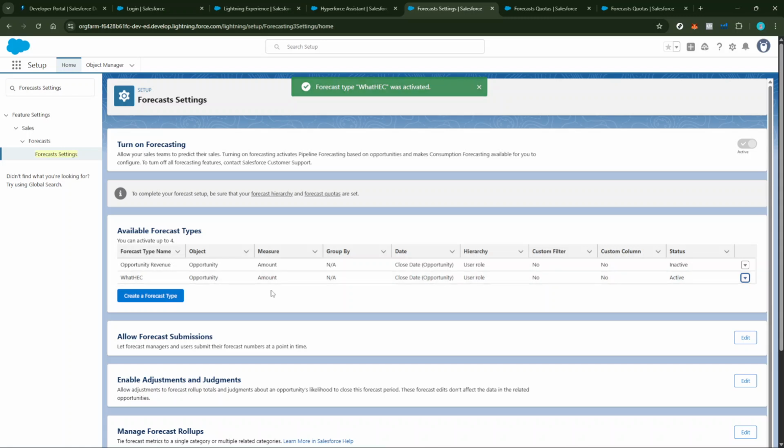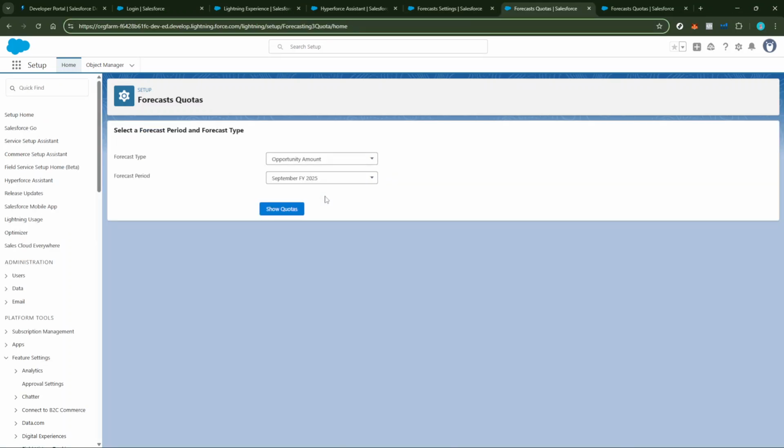Once you've determined and selected the appropriate forecast type, your next step is to move over to the Forecast Quotas tab. You can find this by tracking your navigation pane or simply using the Quick Find bar again if needed. In the Forecast Quotas tab, you'll see an option to Show Quotas. Clicking on this will allow you to define and input your quota targets.